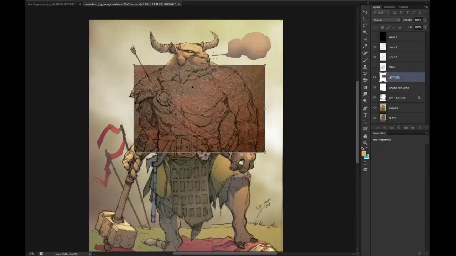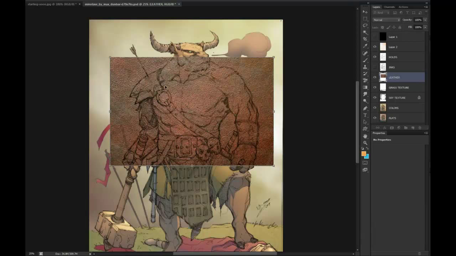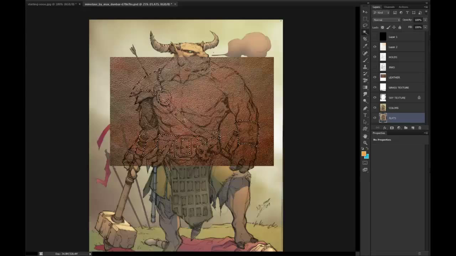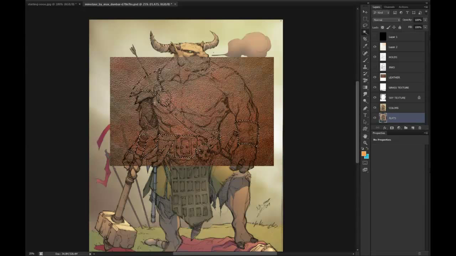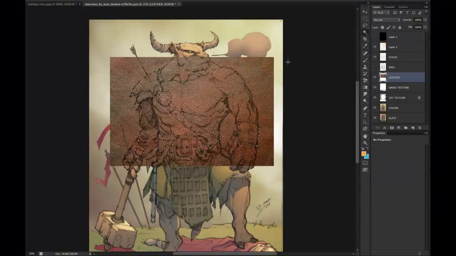So, just sort of on all of the areas, like his gauntlets and the shoulder pad and the belt and all of that, I'm just going to stick that right there. And I think the key is just to be subtle. Be subtle with everything. I'm going to select all of those areas. And inverse, I'm terrible at remembering shortcuts. Didn't inverse it.